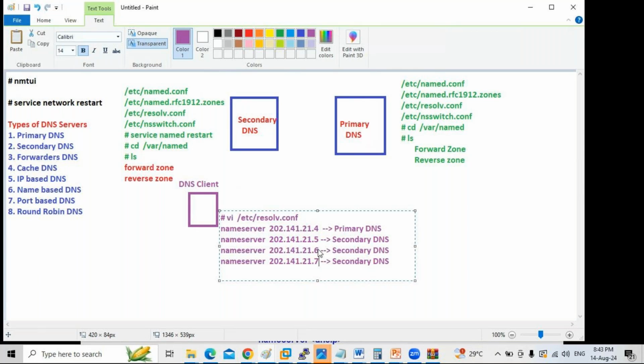Is it clear? So tomorrow we'll see practical. Yes, sir. One second, sir. Take the photo. I'm sorry. So no class tomorrow. Next class on Friday. So Friday we'll discuss DNS practical.